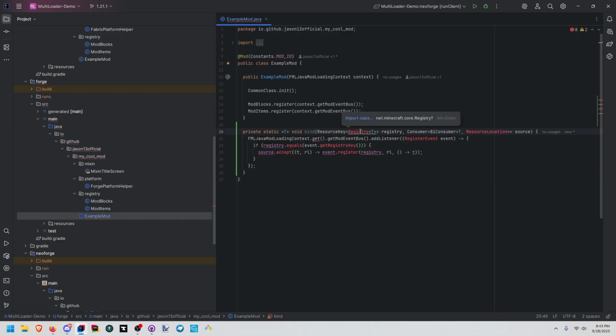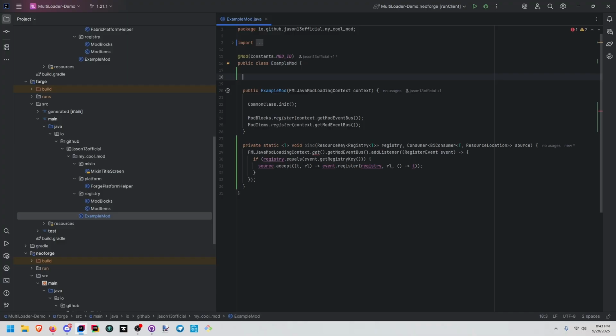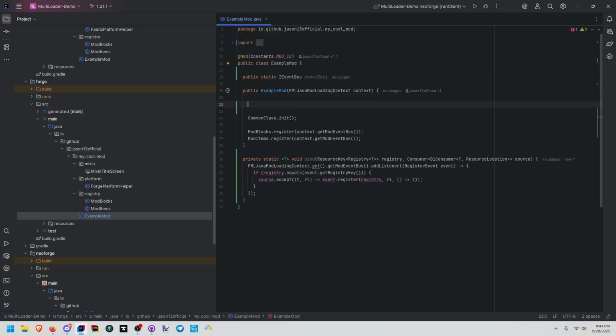We'll copy this portion, our Forge common initializer. We're going to import everything we can. Registry from Minecraft, resource key from Minecraft, resource location from Minecraft, by consumer from Java, consumer from Java, register event from Forge. This version of getting the mod event bus is deprecated, so what we're going to do is widen the access of our mod event bus. So we'll do public static IEventBus, and then as soon as we can in our mod constructor, we're going to set that from our context. We're going to replace this snippet here with event bus.